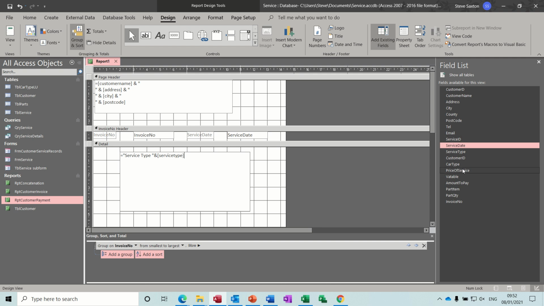Service type. That's about it, I think. Got the date, service type, car type. Yeah, let's do car type. So I'll do and do my little quotes. I'll do Control Enter to come down. Car type, I'll type. If I don't want that there yet, because I'm going to type some text. Car type, quotes, and then the and sign, and then car type in there. Close the square bracket.